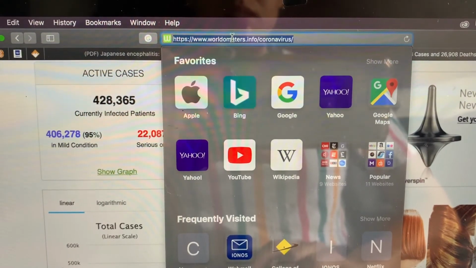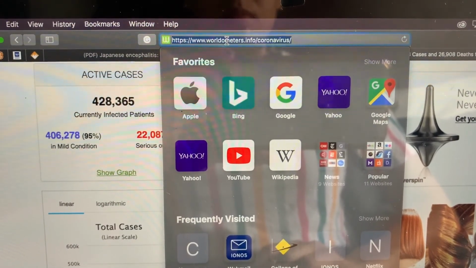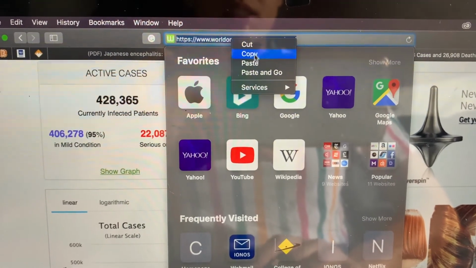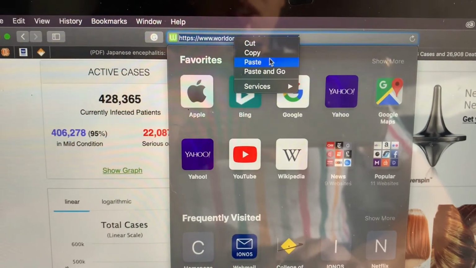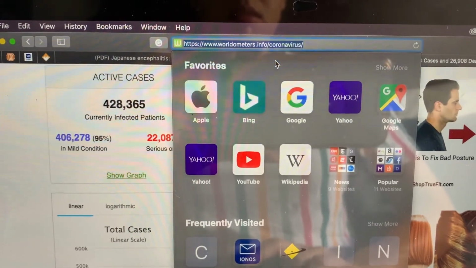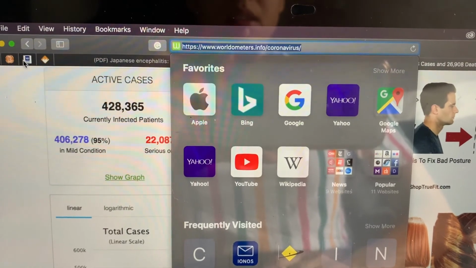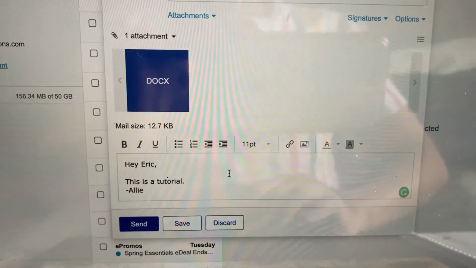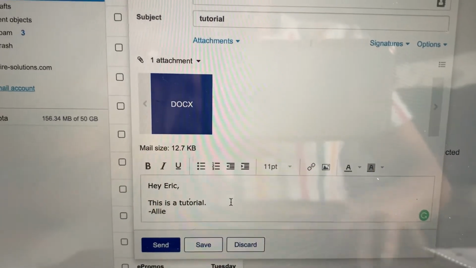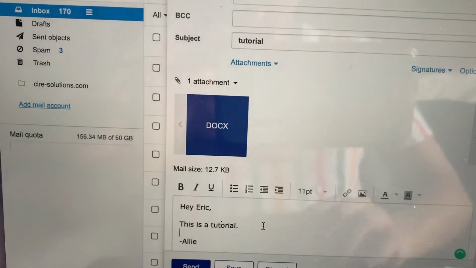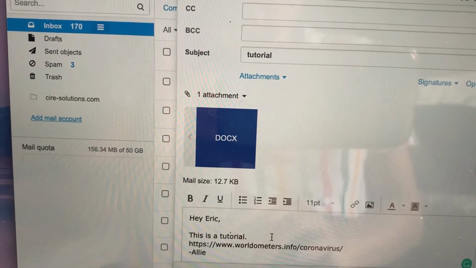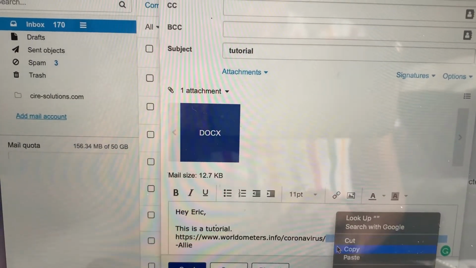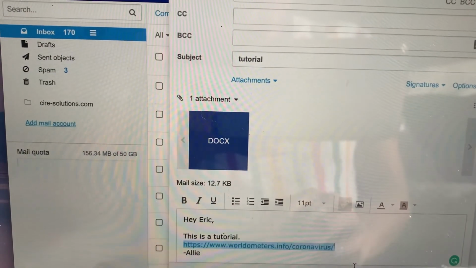Then you can right click over it, and you're going to get this sidebar that pops up, and you're going to copy it. Okay, so we're going to go back to the email tab, and then here I would just enter, and then you would just paste it. To paste it, you can just right click and hit paste.